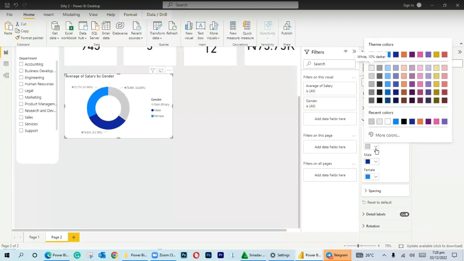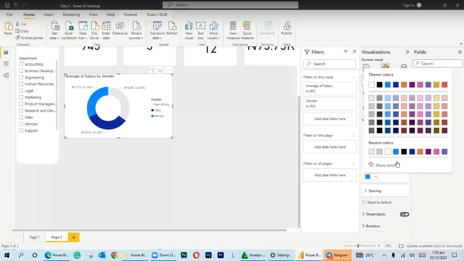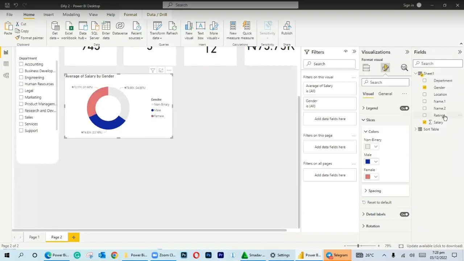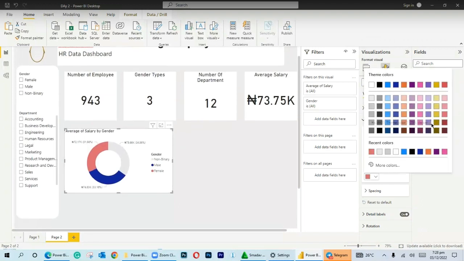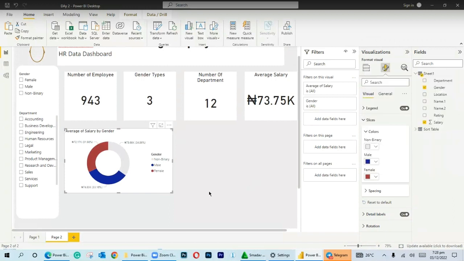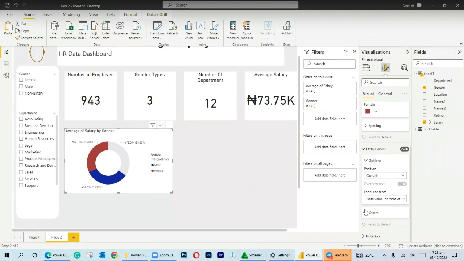Then I want the females to have a reddish vibe. This red shade, let's see. Everything's fine. Also, I want to make these data labels more easily seen. So I come to my detail labels and I increase the size.